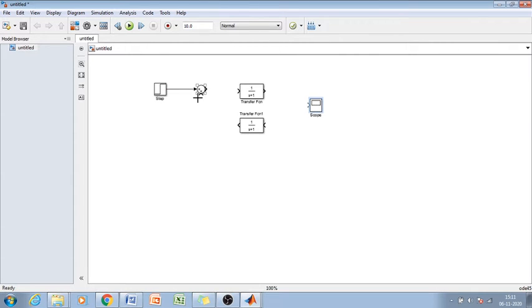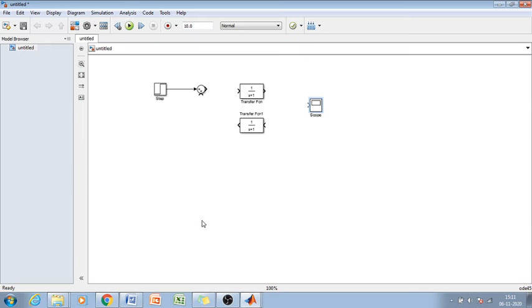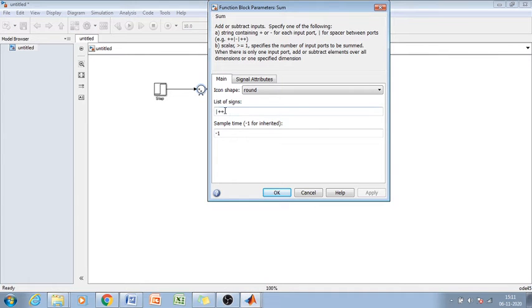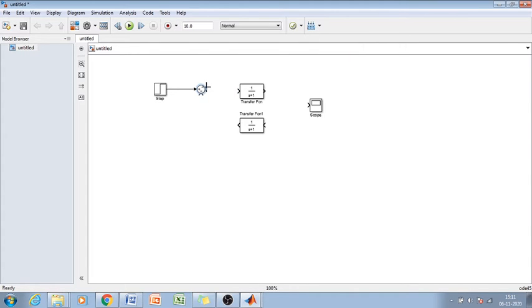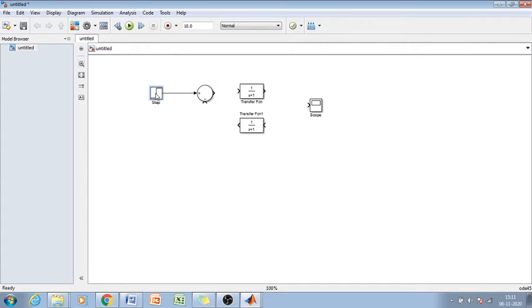So I'm giving to the summator. As you see, the summator here is plus and minus, so you have to do the same here. Double click on this, the block will open, and you change it to plus and minus. Give OK. You will get the actual required plus and minus summator. And we connect it to this.